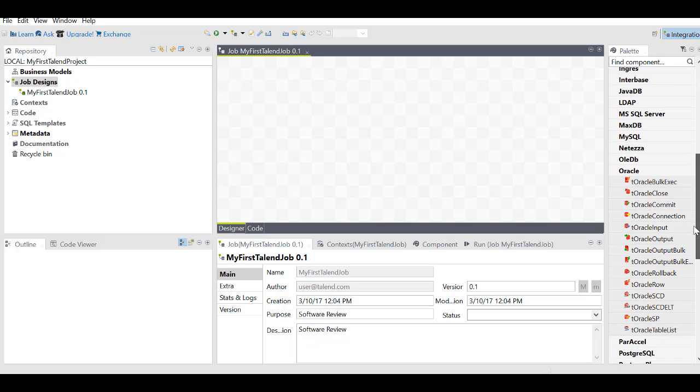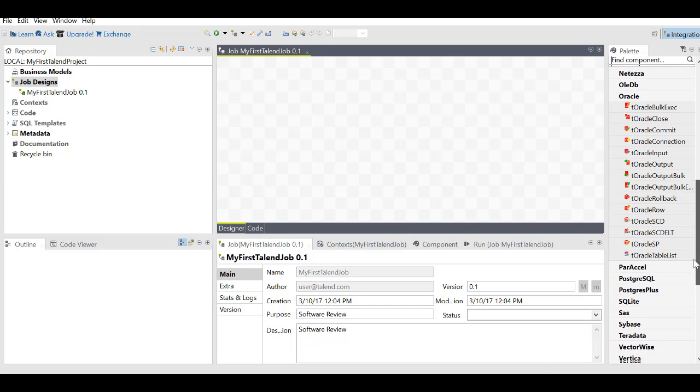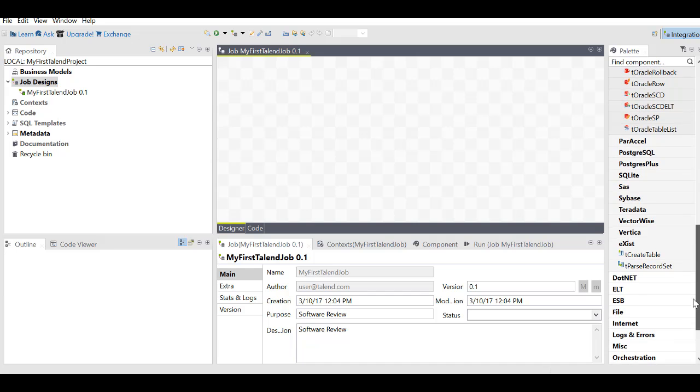And also we can see in Oracle, if we go, there is bulk execution, commit, input, output, rollback, row. Almost every feature of it is there, if we just need to connect to that specific database before we start executing the file.